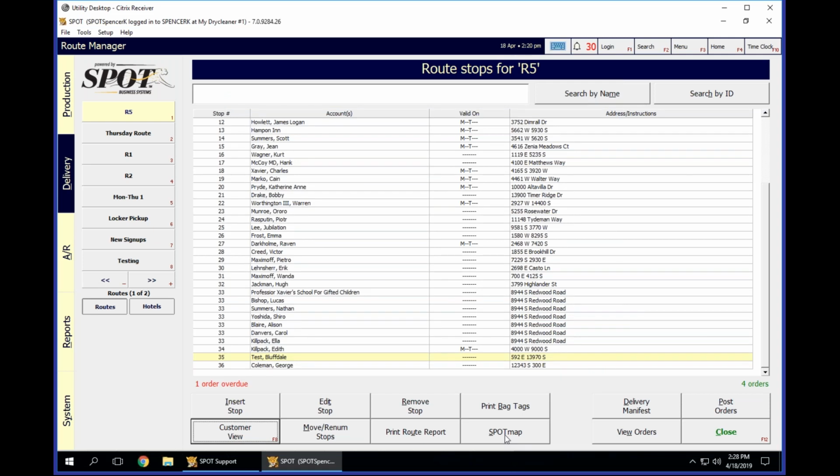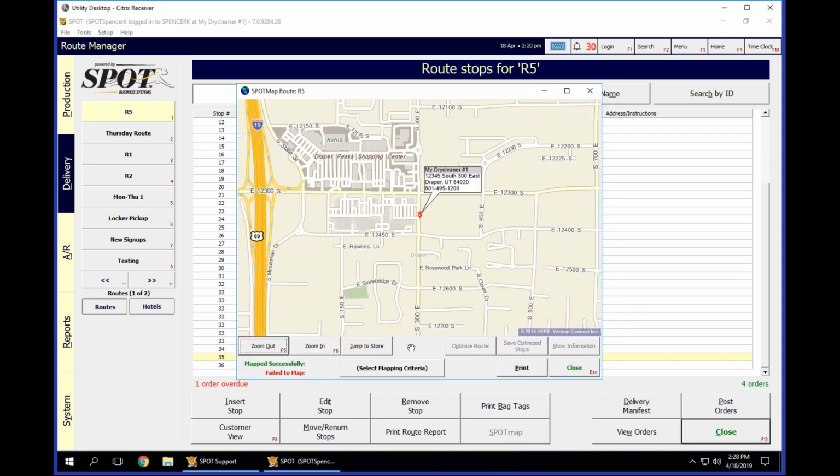Okay, so now I come back into Spot Map, select my mapping criteria, select all of my routes, and it's going to go through and map out my routes once again.